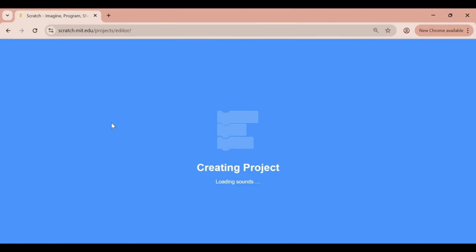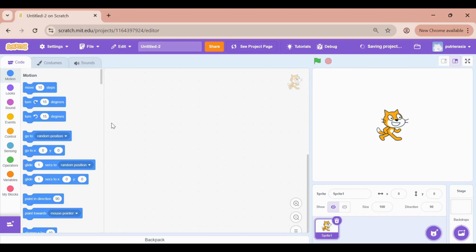I will show you some simple blocks that actually help you animate the flying parrot. Okay, so now our page has opened up.